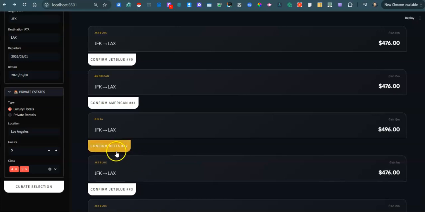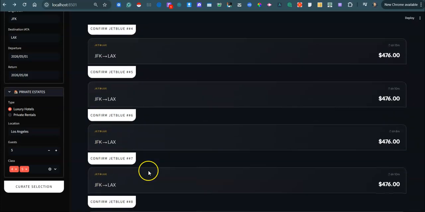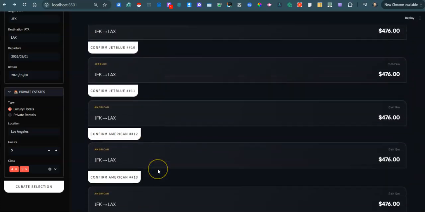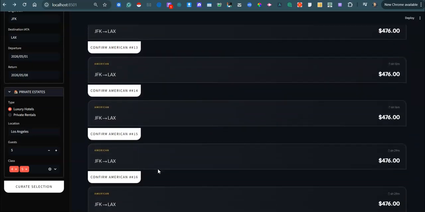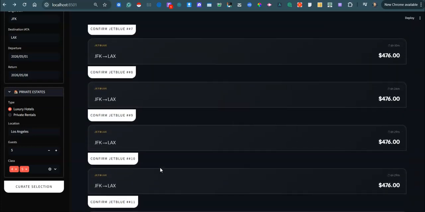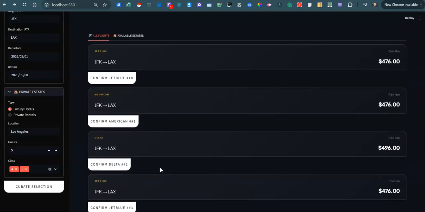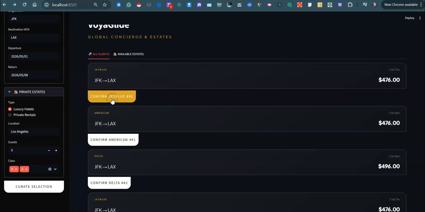There's also Delta, JetBlue, and American. Probably that's United, right? Okay, so yeah, let's try a cheaper flight price. That's the only one, that's 476. So let's say this one.